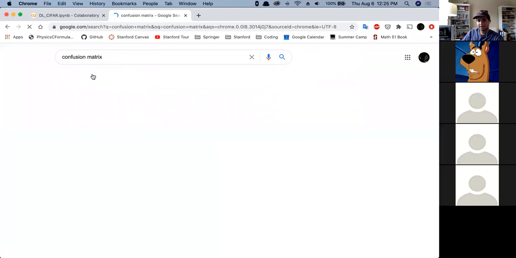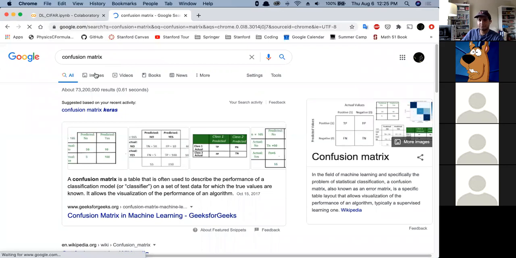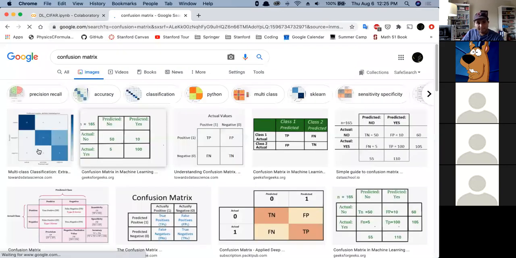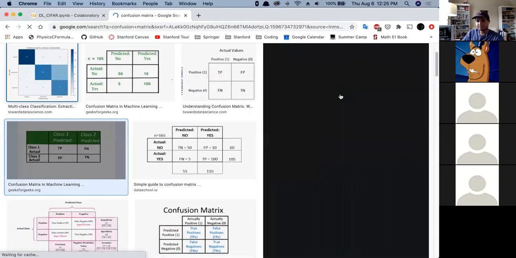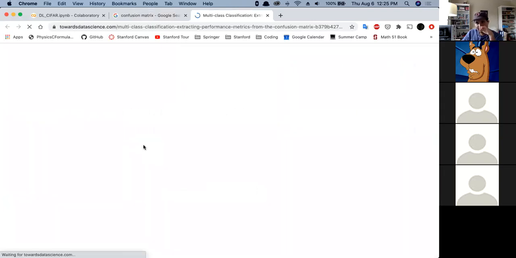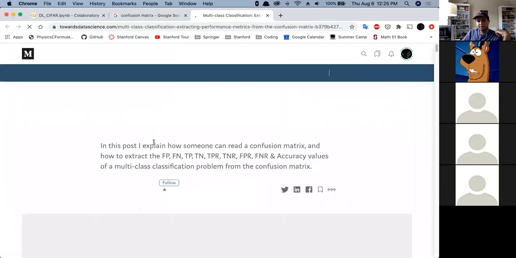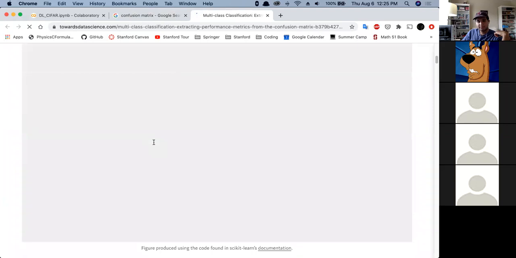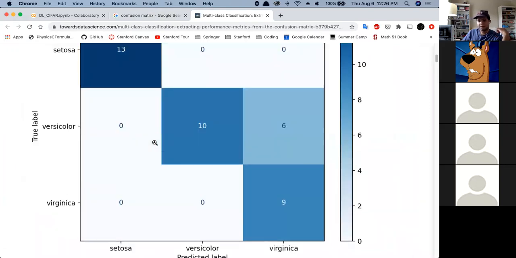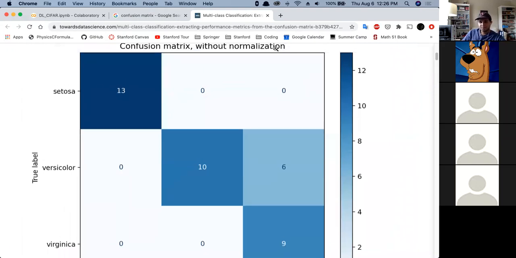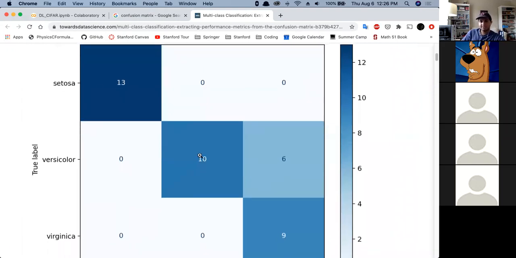Let's take a look at a Google image. All right, here we go. Oh, nice. We have a confusion matrix on the iris data set. There we go. This is a confusion matrix without normalization. I'll explain what that means in a second.